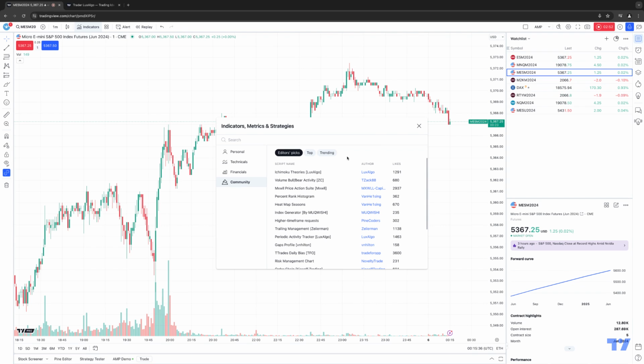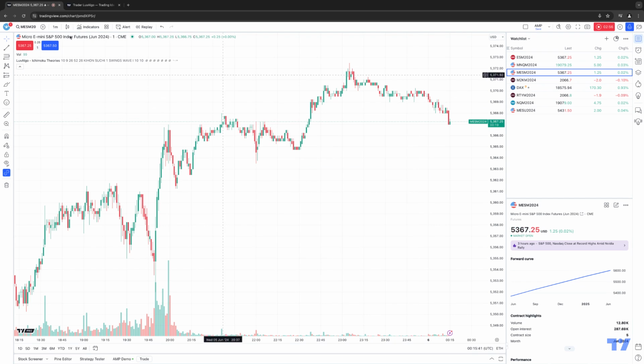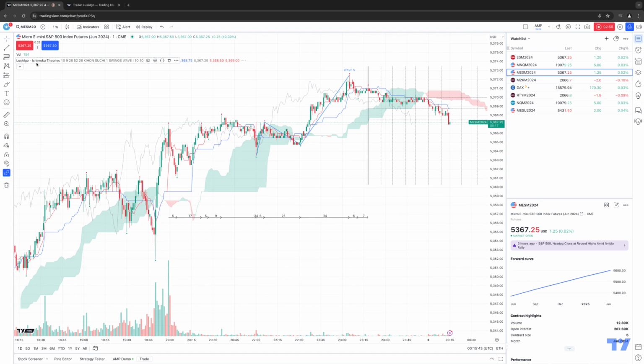Now, to add the indicator onto the chart is very simple, just like any other indicator. Once you find something you like, simply left-click it and give it a little time to load. You can see in the top left corner of the chart that the Ichimoku Theories is there, and the community script has been applied onto my micro E-mini S&P 500 chart. And this is how you use the community scripts tool within the TradingView software.